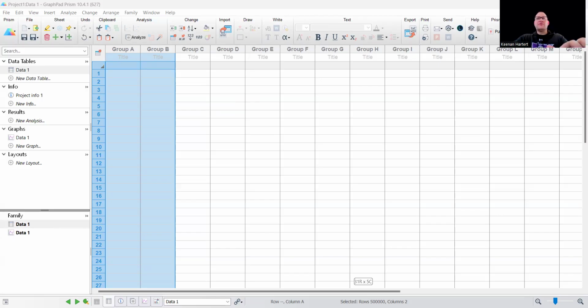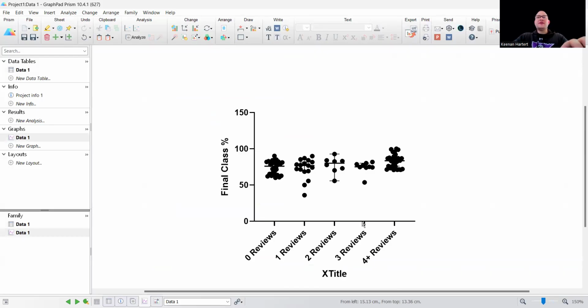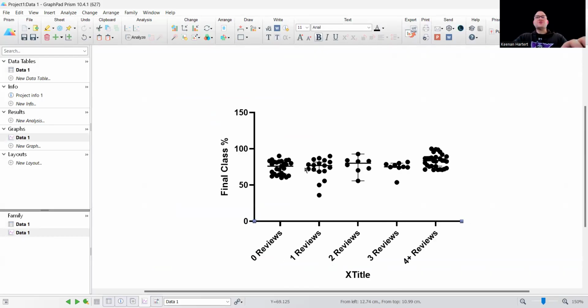So let's take a look here. If I want to do more data right here, give this a shot. Here's all the student setups right here. I'm going to say 4+ reviews, that they came to either office hours or something like that, and their final grades.